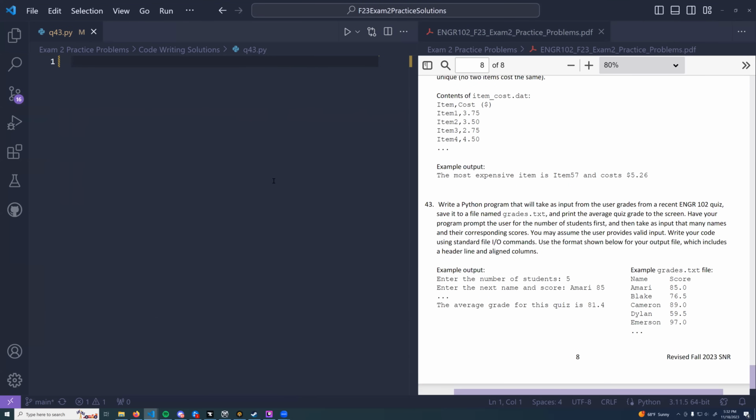Write a Python program that will take as input from the user grades in a recent Engineering 102 quiz. Save it to a file named grades.txt and print the average quiz grade. Have your program prompt the user for the number of students first and take as input their names and recorded scores. You may assume the user provides valid input. Write your code using standard file input output commands. Use the format shown below for your output file, which includes the header line and columns.